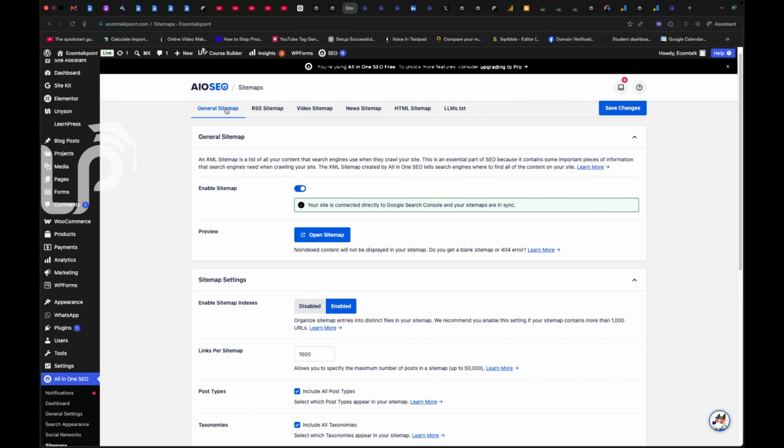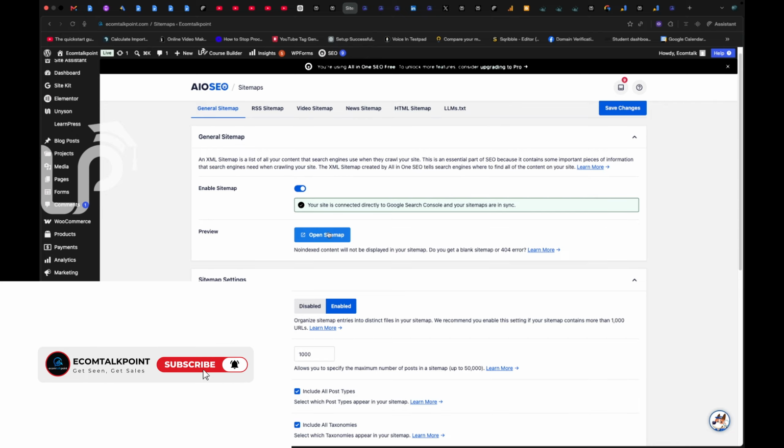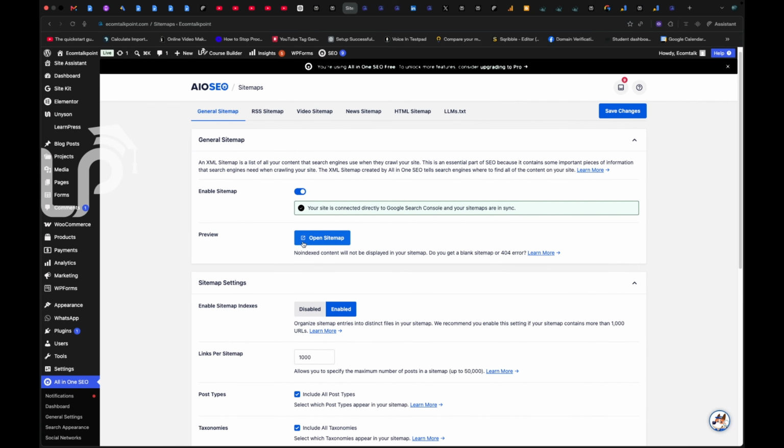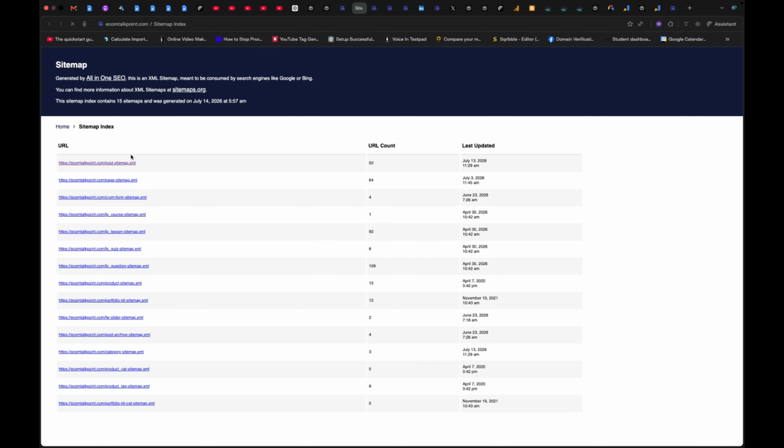Now you have the option to add a general sitemap, an RSS sitemap, video sitemap, news sitemap, but you're going to just add a general sitemap here. So if I come to this place here, I can preview. So I'm going to open sitemap. So here I have the sitemap URL at the very top, and then I have the individual URLs within the sitemap. So we have the post sitemap, we have the page sitemap, form, course, lesson. So this only depends on the number of maybe subcategories that you have on your website for sitemaps.